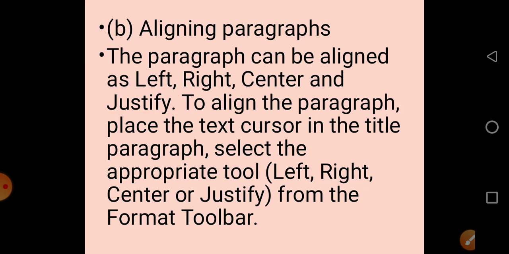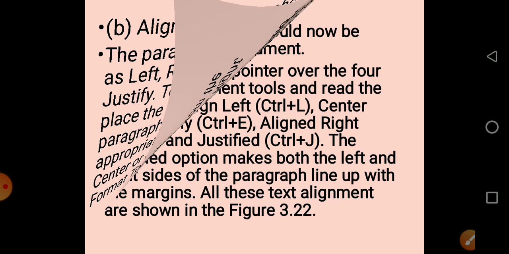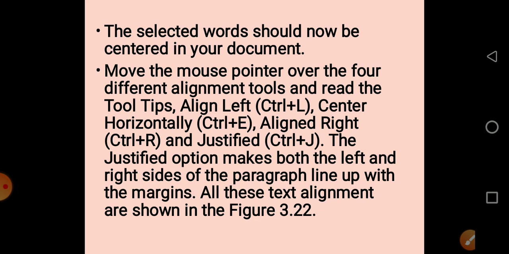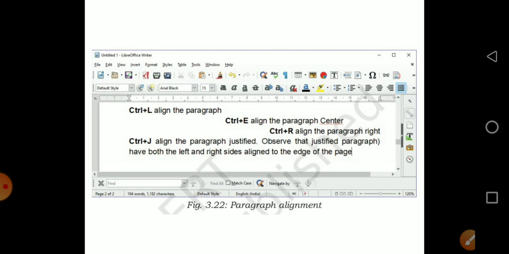You can also align the paragraph. Indentation is leaving spaces. Aligning means moving the paragraph towards any direction, left, right, center and justify. To align left, Ctrl plus L is the shortcut key. Ctrl plus E for center alignment. Ctrl plus R for right alignment. Ctrl plus J for justified. Look at the example given in figure 3.22. L is left aligned, E is center aligned, R is right aligned, J is justified towards the page.